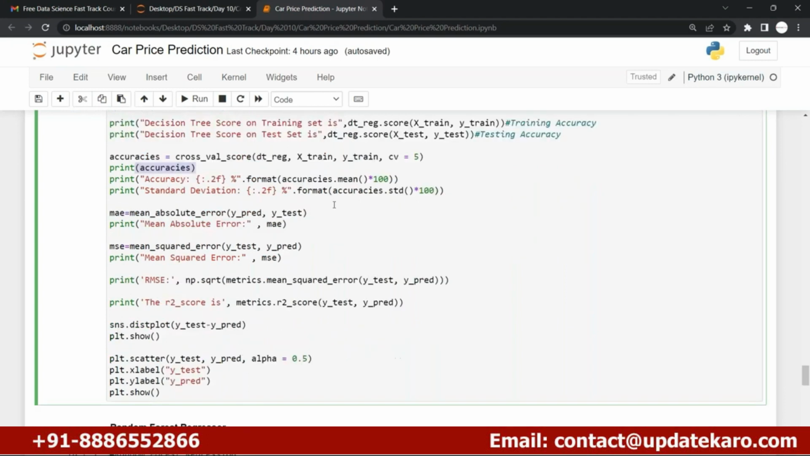Then after this, these accuracies will be in points, like 0.89, 0.9. So here we are transforming them into percentages, like 90, 80, 89. We are doing the same with the standard deviation of the accuracy.